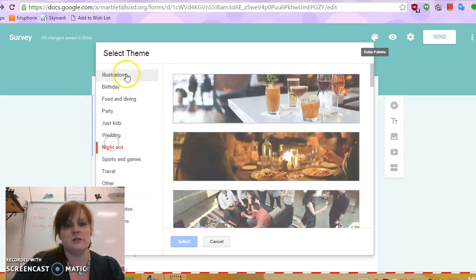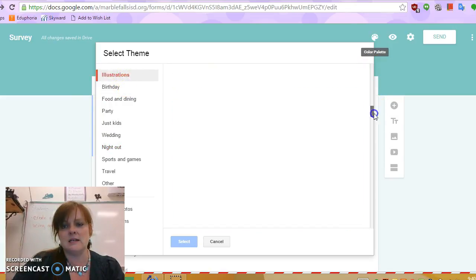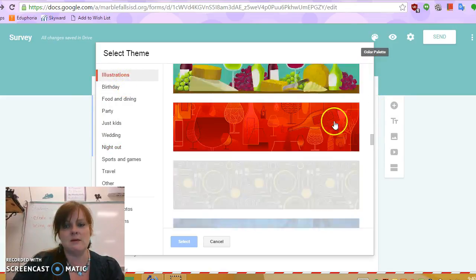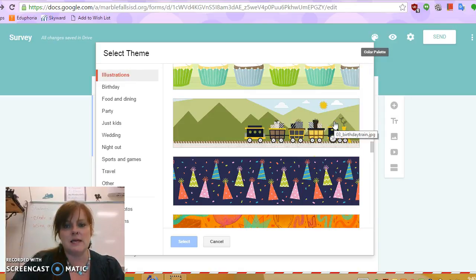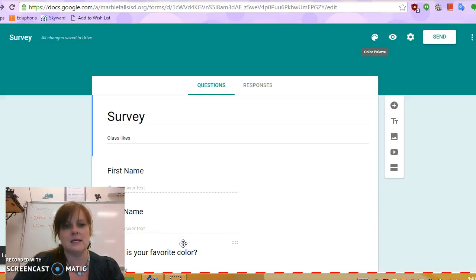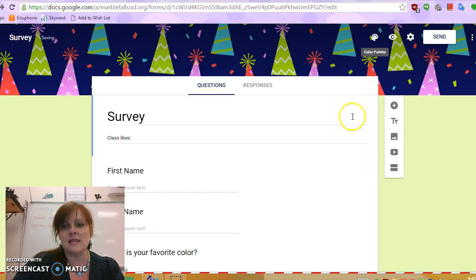There's a whole bunch of different ones, and as you can see, they just keep going and keep going and keep going. So I'm going to pick the party hats, and when I click on the party hats and hit select, you'll see that the background color changed as well as the party hats being at the top.